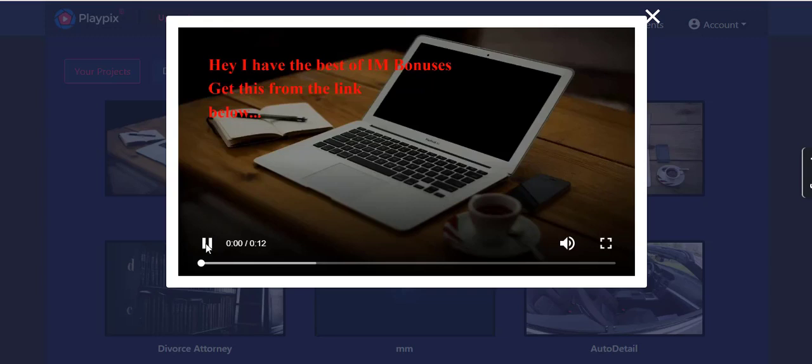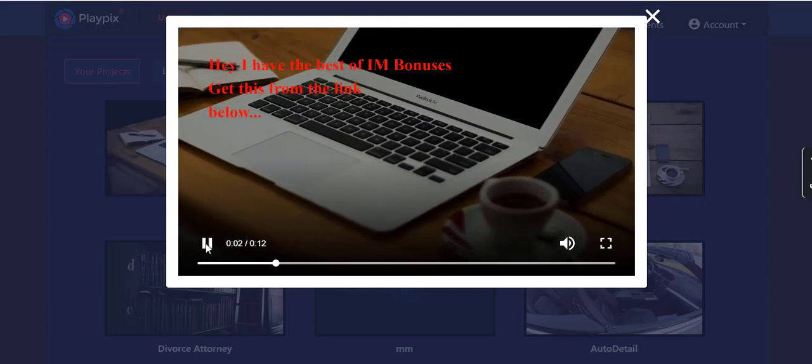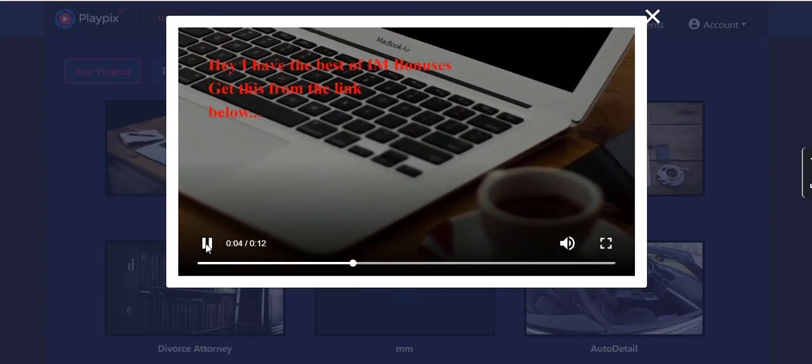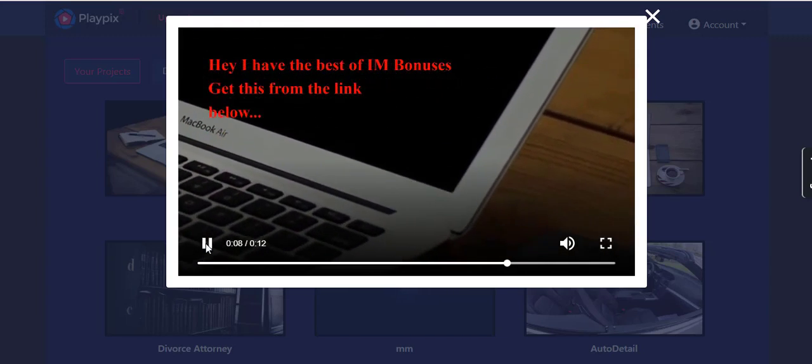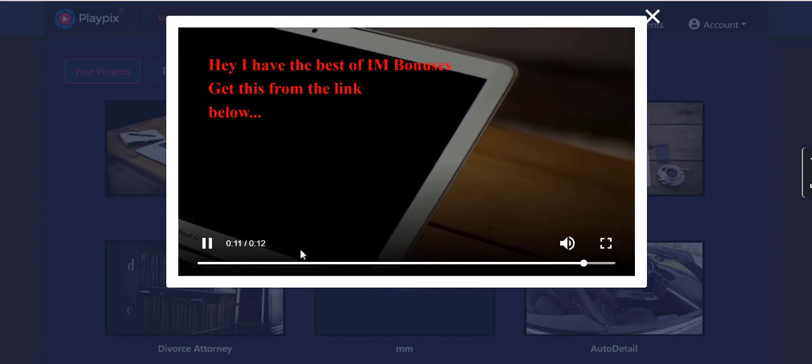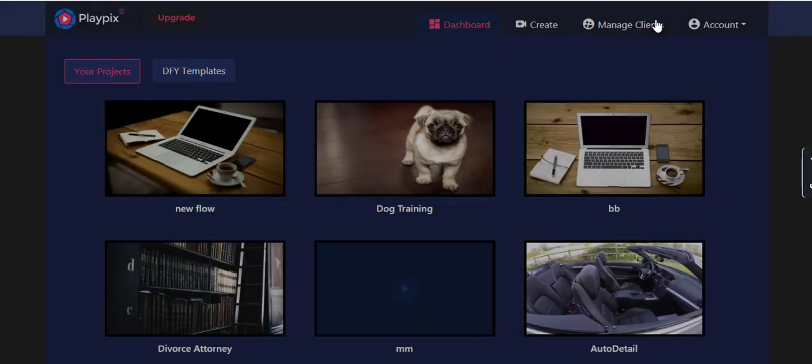So if you hit play here, you get to see the entire zoom effect. You hear the soundtrack, all of it happening. So you get to replicate this right on the screen here. So you see how easy it is to use PlayPix. So this is just 12 seconds. So I'm going to turn this off right now.